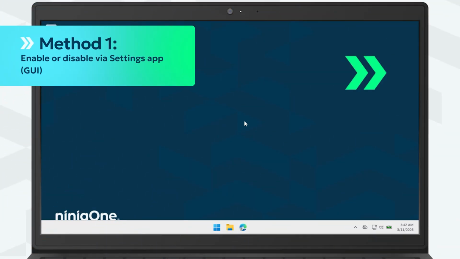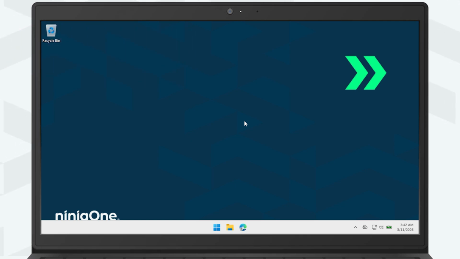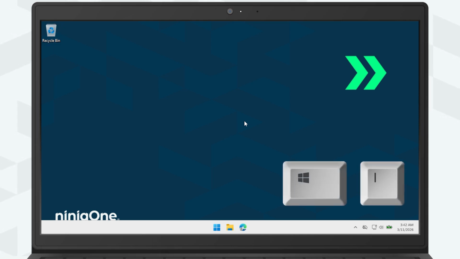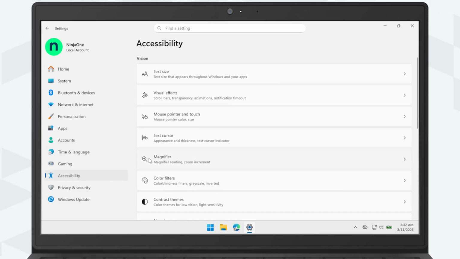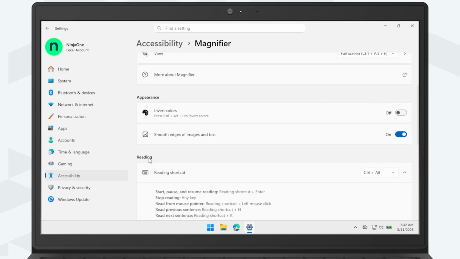Method 1. Enable or disable via Settings app. This is the simplest method and is ideal for everyday Windows 11 users. Open Settings using Windows + I or by clicking Start, Settings. Go to Accessibility, Magnifier. Scroll to the Appearance section. Find the Invert Colors toggle and switch it. On inverts screen colors while Magnifier is on. Off keeps normal colors. The change applies instantly when Magnifier is active.